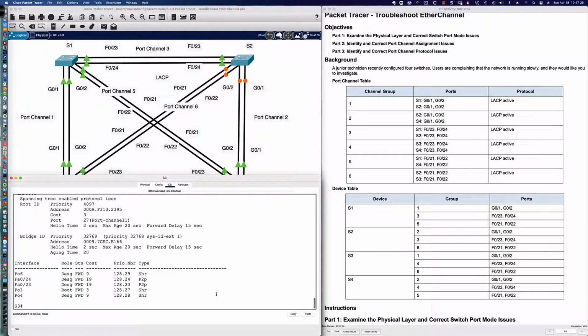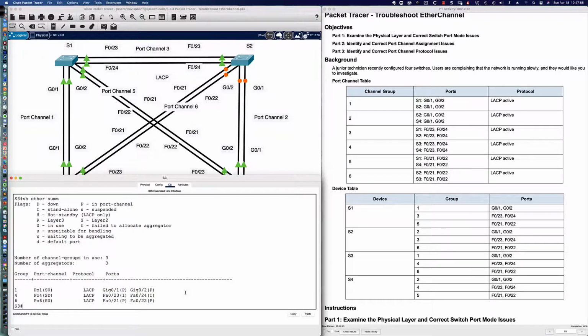So there are times, and you can see it's still showing the individual interfaces, 23 and 24. And the reason for that is there's something going on over on switch number 2 possibly, right? So I just wanted to make sure it wasn't something on switch 3 here. But you can see we've got port channel 1, port channel 4, and port channel 6. And I could also see that with a show EtherChannel summary.